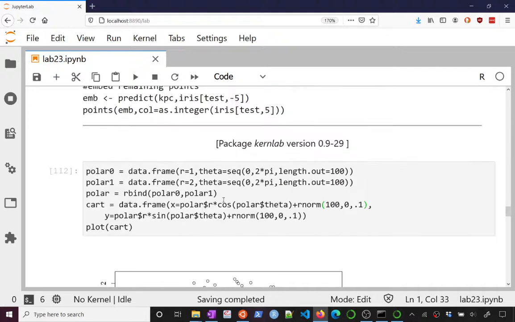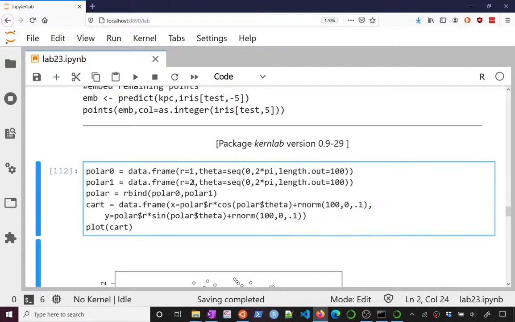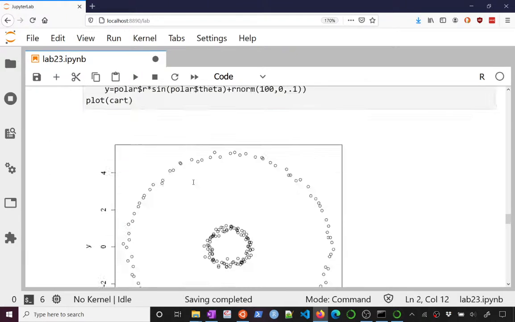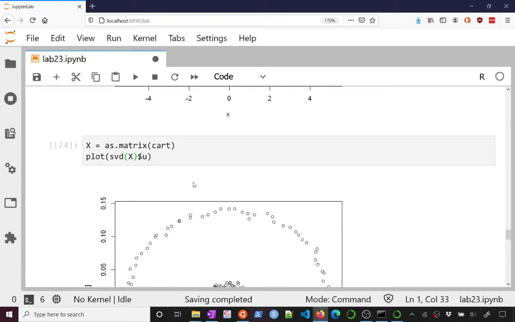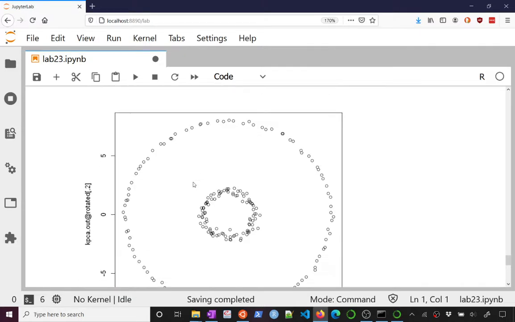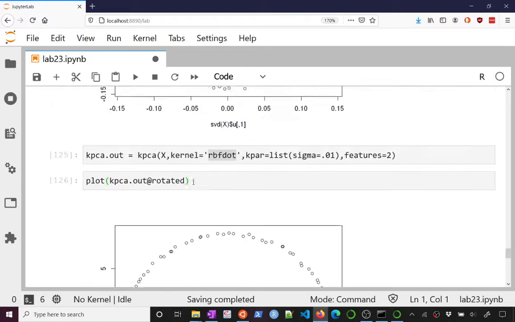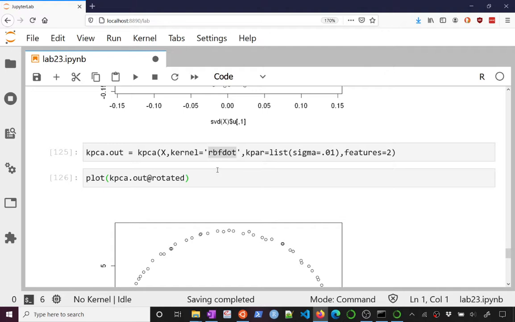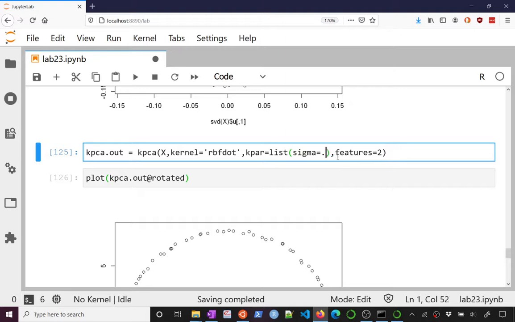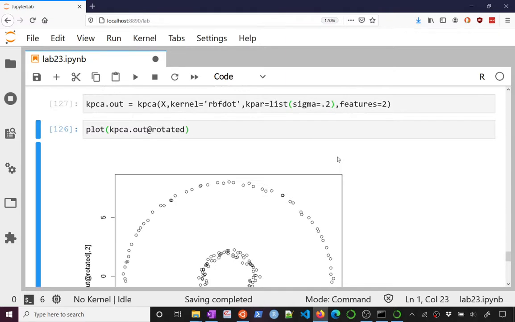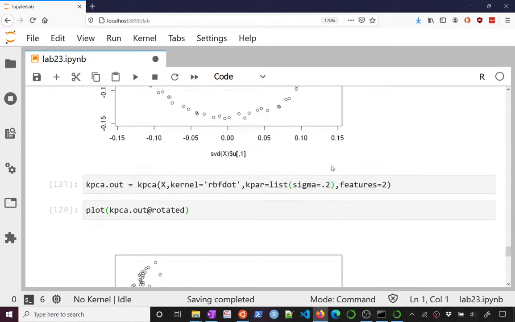Maybe if we make our groups a little more obvious here. Let's separate these things a bit more. Let's just bring down the noise. I feel like it's not using the right kernel, because it seems to be giving us back our original data. Strange. There we go. So it is sigma.